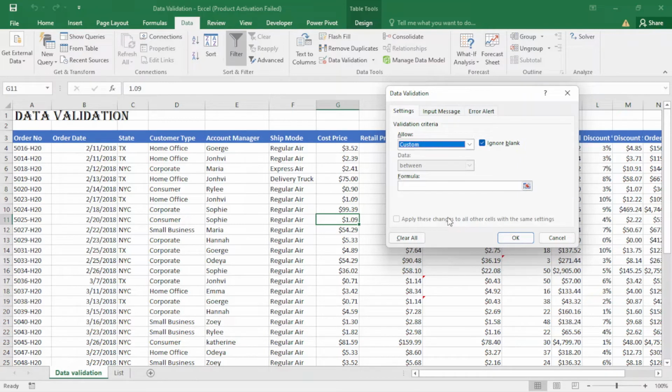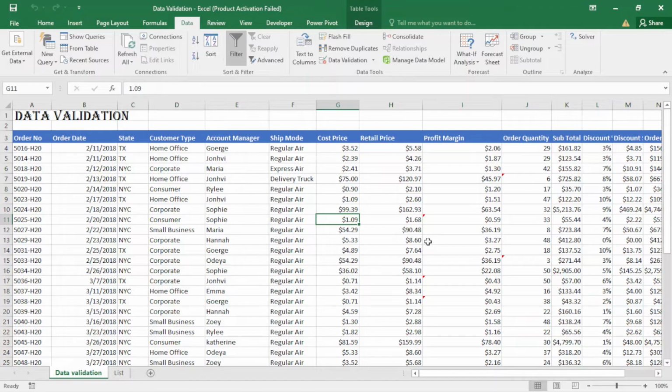Whenever we want to remove the data validation, when I click here I just clear the validation from this cell, but when I select this and Clear All, I clear the entire validation from the entire worksheet. So that's it about the introduction of data validation.